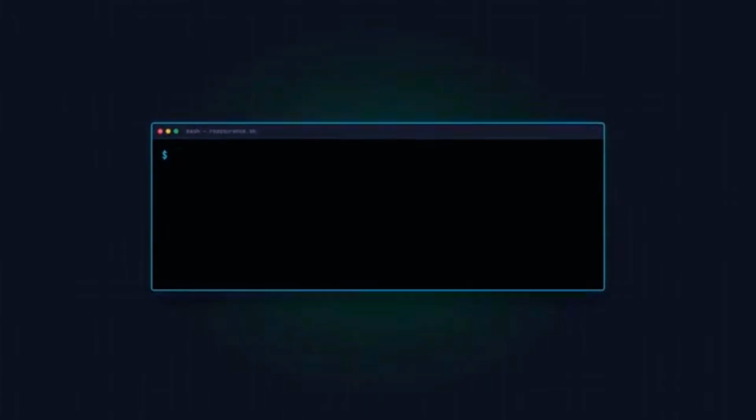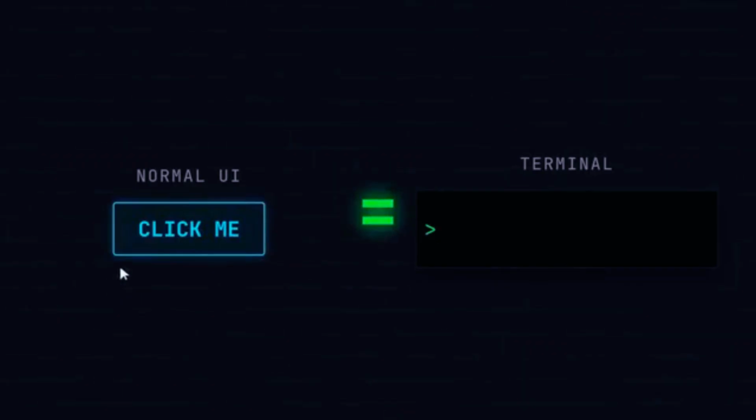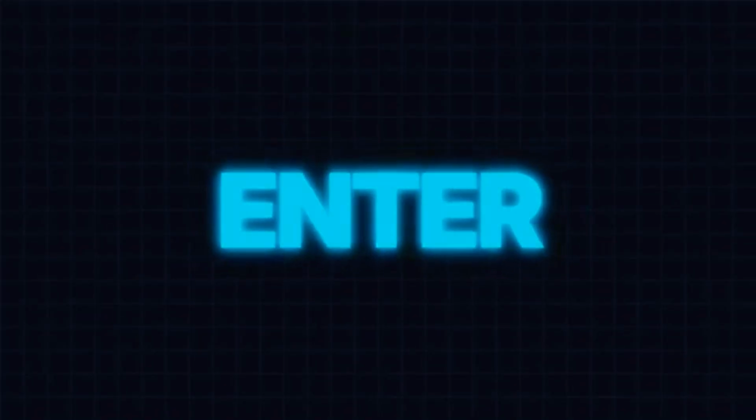Stop. Take a breath. This black window is not scary. This is just where you type commands instead of clicking buttons. That's the only difference between this and your normal computer. Instead of clicking icons with a mouse, you type instructions with words. That's it. That's all a terminal is. You type a command. You press enter. The computer does the thing. Then it shows you the result. Type, enter, read. That's the entire rhythm of everything we're about to do.